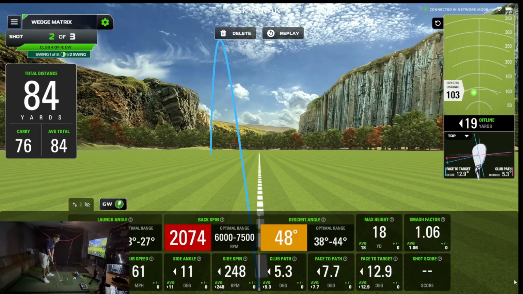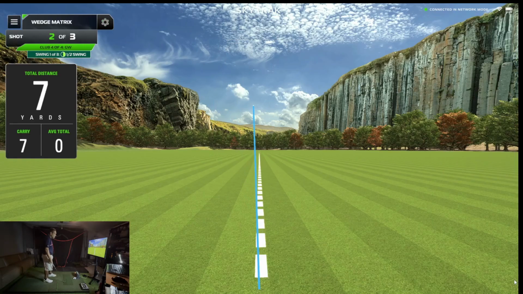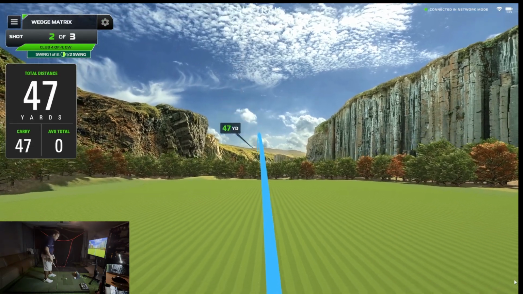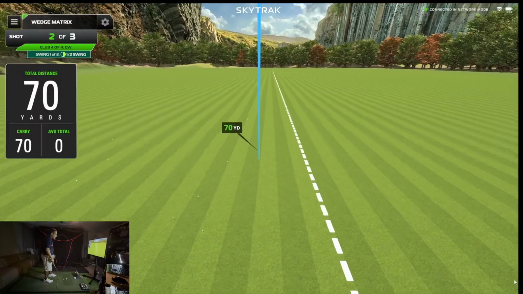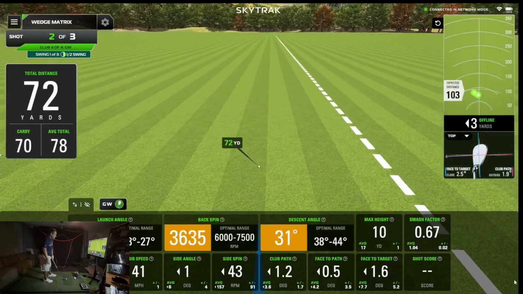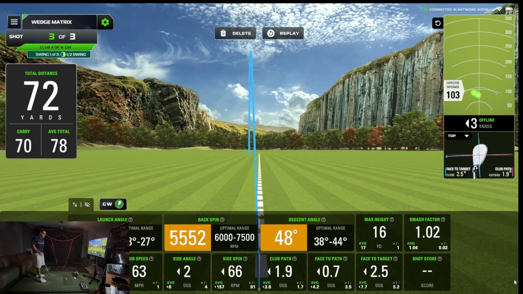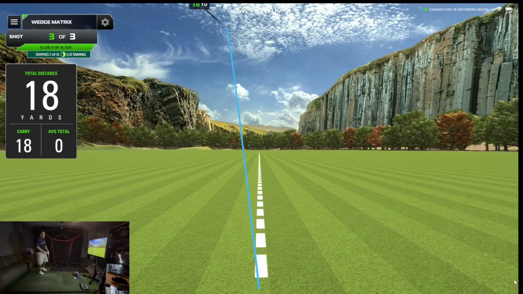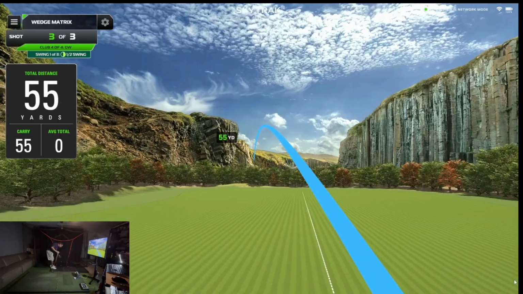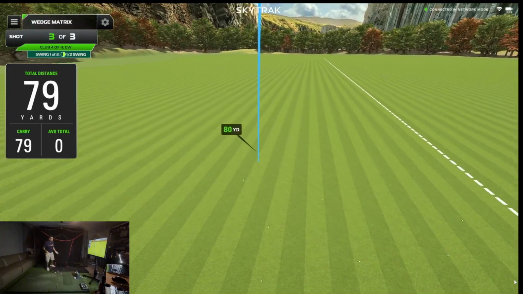Hit another one. Nice, easy swing. Look at that shot. I mean, it's right on line. I wasn't forcing it. 70-ish yards, 78 average. Okay, I have another one in the bag. Just taking a nice relaxed half swing. Got some draw on that. That's going to get more distance. And there's my 80 yards.